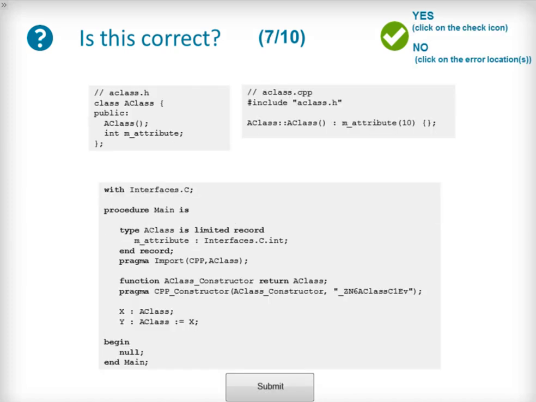Allocated instances of C++ objects can be used by Ada code like any allocated instance of an Ada entity. Here we see an imported C++ class along with a default constructor. Two instances are allocated with the value of the second instance being copied from the first. Click on the tick icon if you believe this code is correct, or alternatively, click the line of code you believe is incorrect.